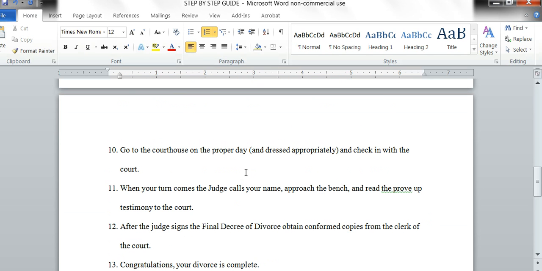For example, the clerk might want to see a copy of your final decree of divorce, and you can email that to the clerk since you've already prepared it. The clerk might want to see a copy of your testimony that you intend to give in front of the judge. Again, you've prepared that already, so you can email it to the clerk. But it's a good idea: call the clerk, see if there are any special procedures, and have them give you the date to go down and prove up the divorce.